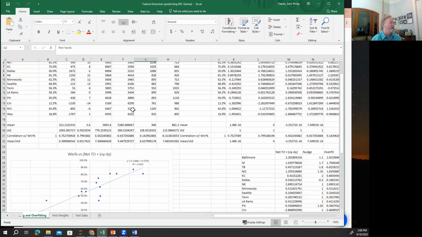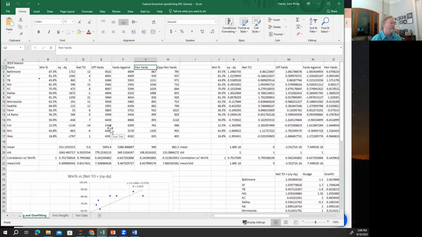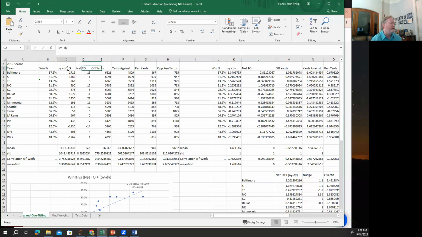So I came up with this model that does a prediction. It's a very simple linear fit. It's pretty good. The R squared value uses the net turnover rate plus the offensive yards minus the defensive yards. Defensive yards, by the way, are an independent feature. That's kind of cool: how good is my defense and how good is my offense? It's real clear that those are independent features. They're not really related to each other.